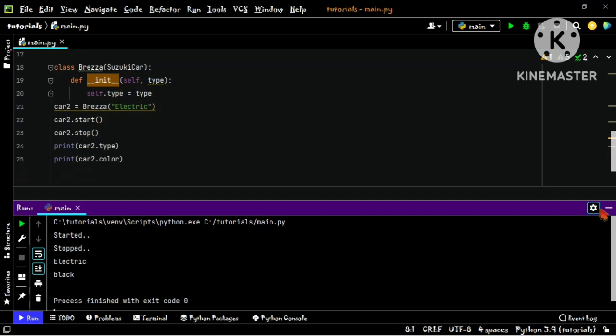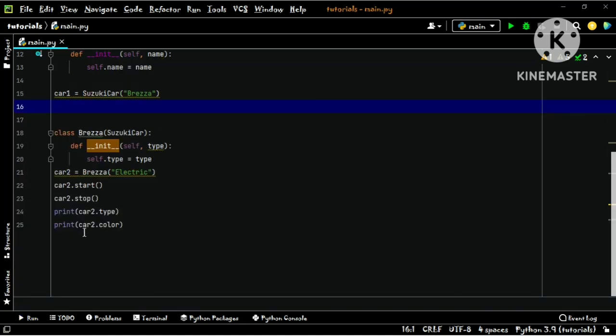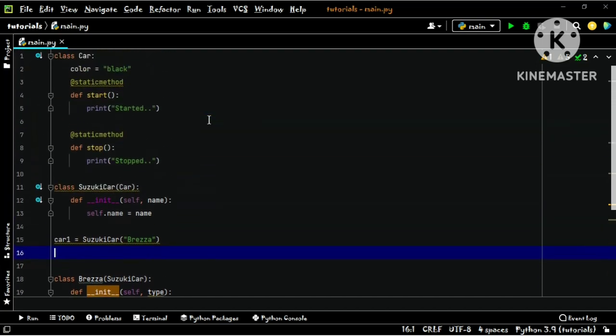This is multi-level inheritance. There can be more levels, even infinite levels. There's no limit to the levels you can have. Now next and the last one is multiple inheritance. Multiple inheritance is when you have two parent classes and one child class inheriting both of them.